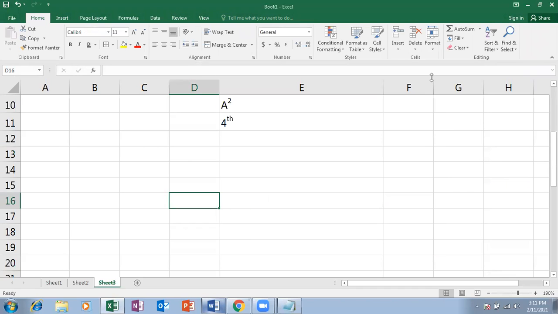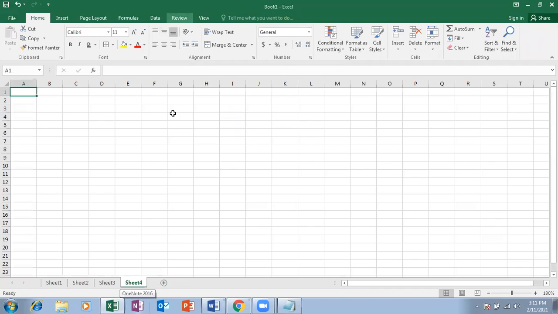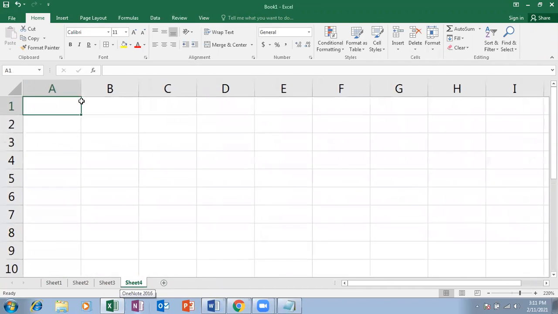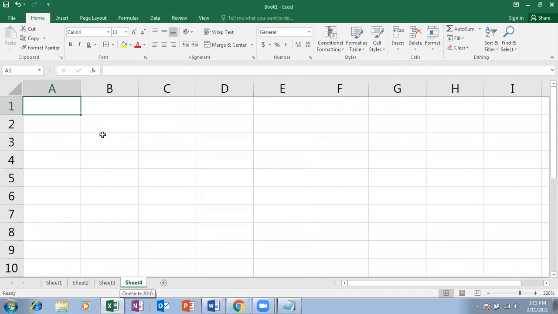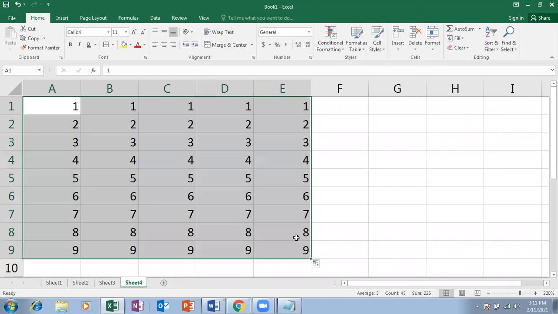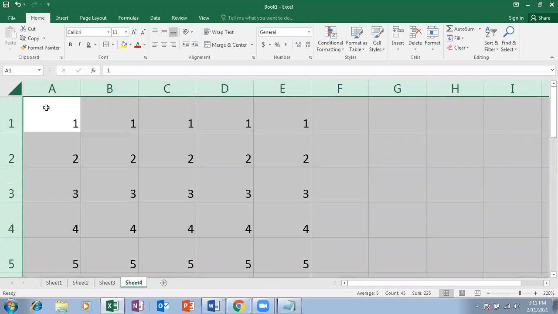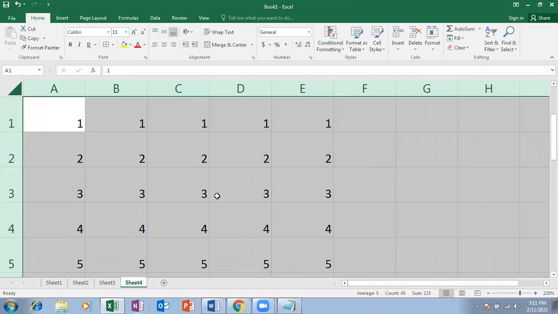So here the font group is over, and then let me tell you about the alignment group. Let me write some data like 1, 2, select, drag and drop this much. Here top alignment, middle, bottom. As of now you can't see any changes because the cells are very small. So let me increase the height and width.